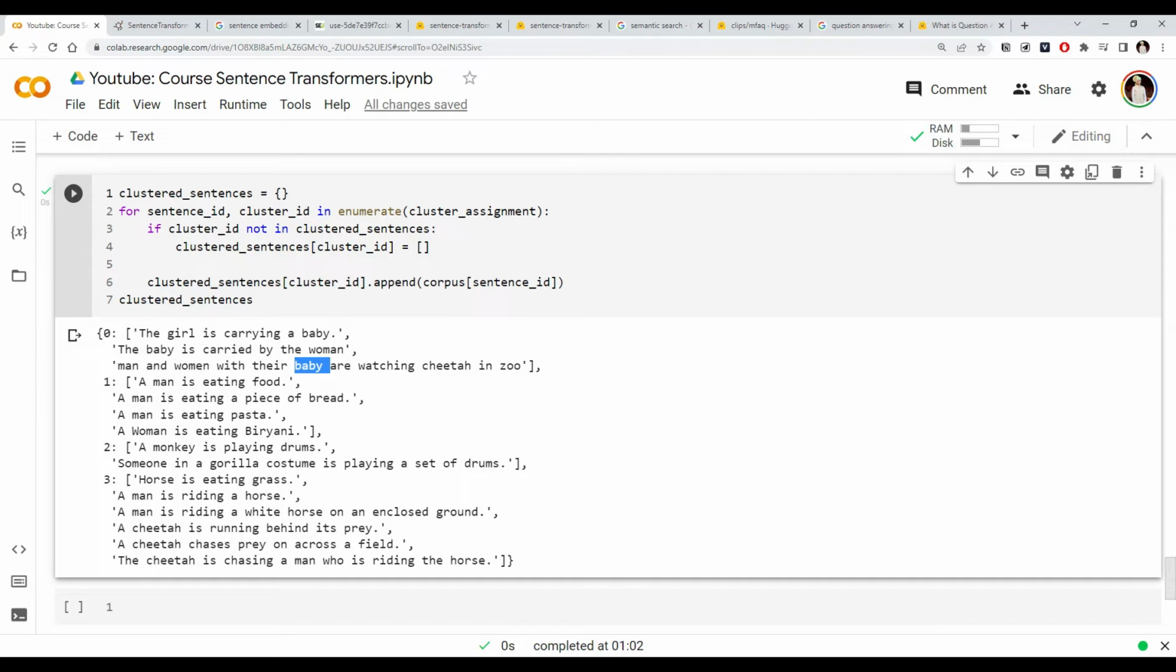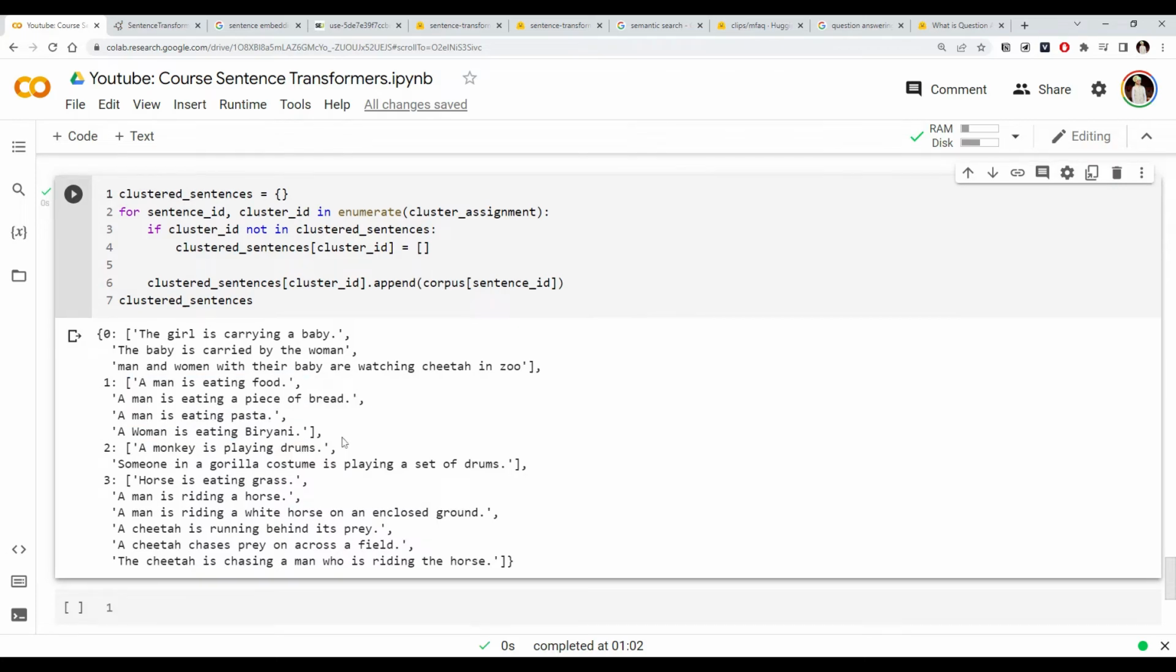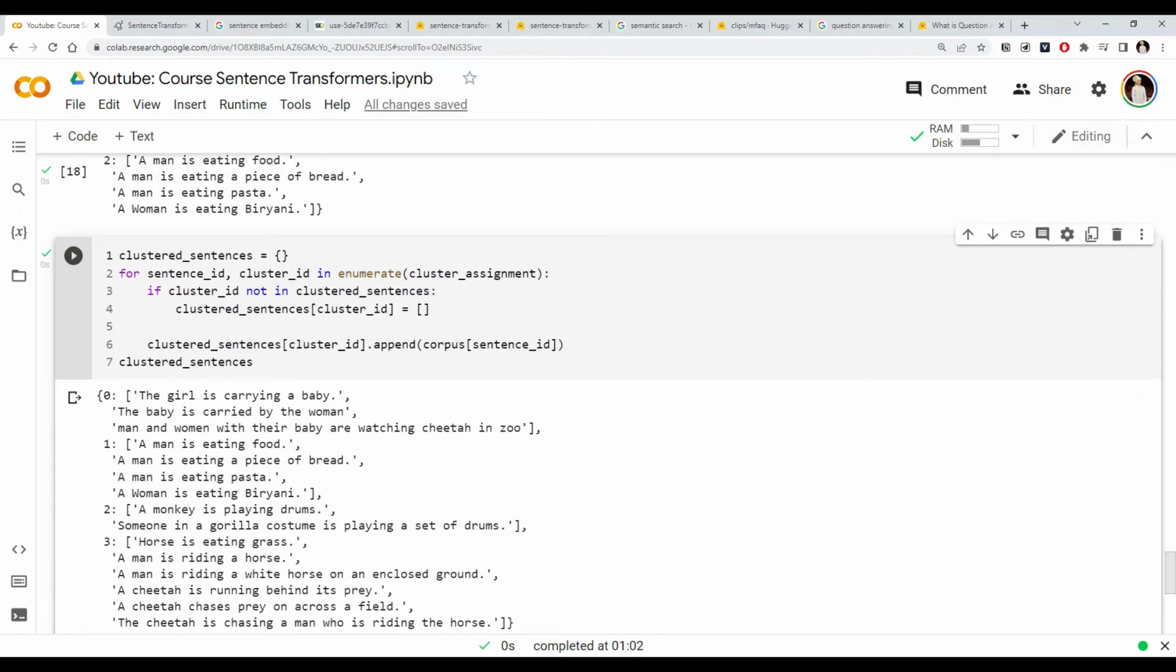So all the sentences related to the baby got their own cluster, and the two animal related ones, related to playing with drums, got their own separate cluster, and then you have another animal related cluster here, and then one with the eating. So this is how you could see how powerful it is. It is able to preserve that semantic meaning in the real world into that vector representation, and you could do a lot of different kinds of things to solve real world problems.